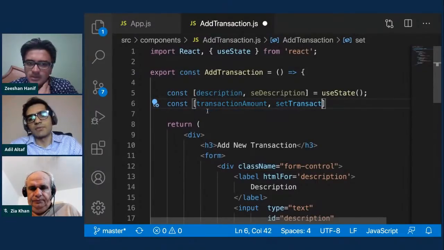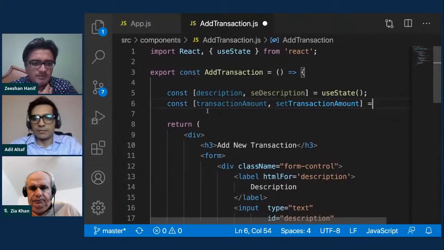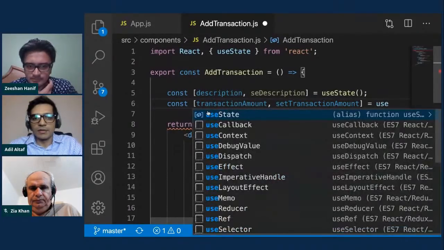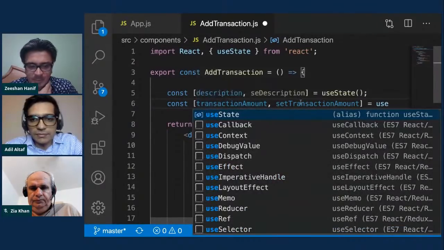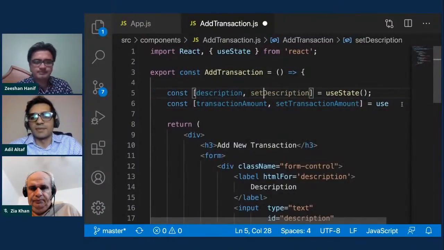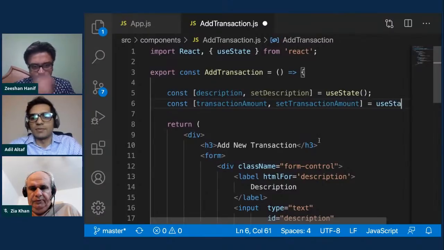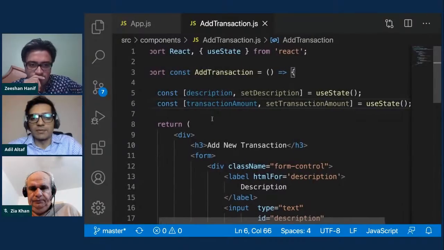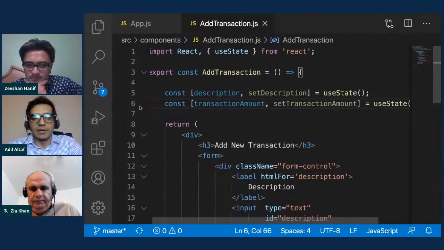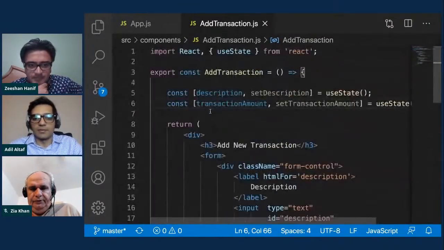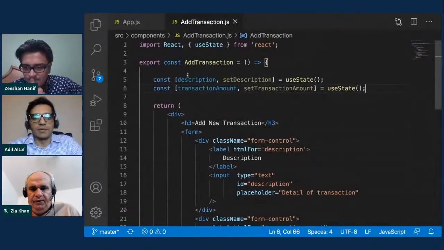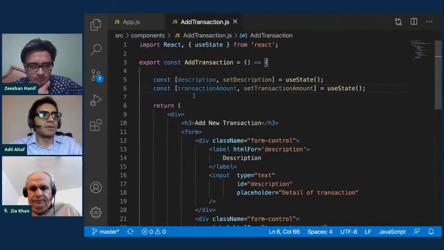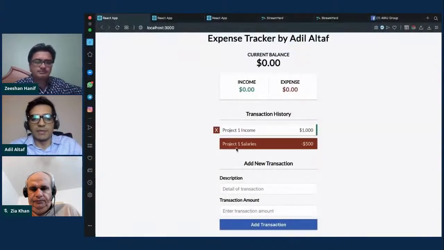So set transaction amount. Set description function has a missing T. Yes, set. Thank you. So use and then use state. Now we have created these two state objects.